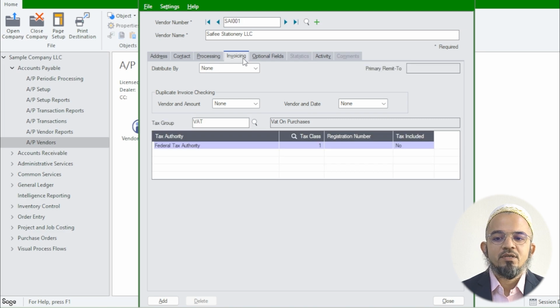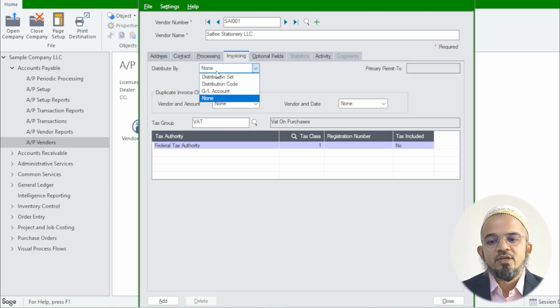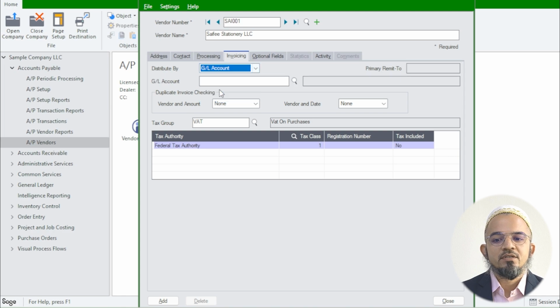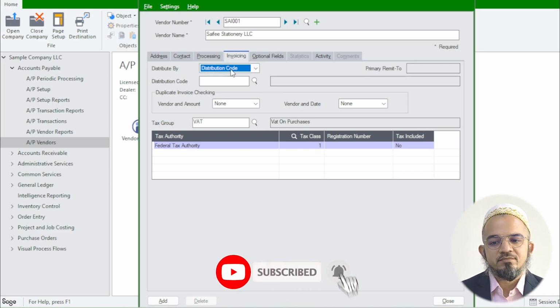Then moving to the invoicing tab, there is a wonderful feature called distribute by. A lot of people do not use it. Sometimes it gets skipped in the long run. Here we have an option to default a GL account whenever I select the supplier in my AP invoice, or I could default a distribution code and a set. We'll talk about the distribution code in our next video.